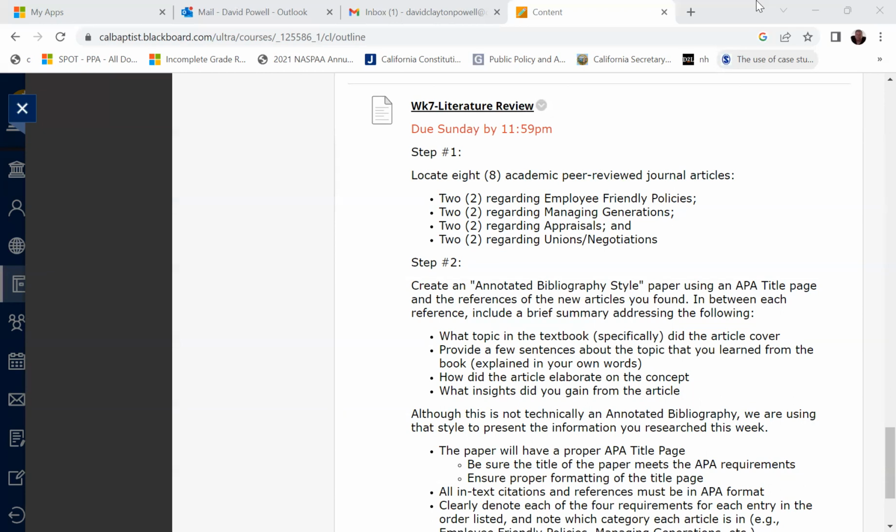In step 2, you'll be creating an annotated bibliography style paper. So even though we're calling this a literature review, it's going to look and feel a lot more like an annotated bibliography. You'll use an APA title page, and then you'll include references of the articles that you found. Then in between each one of your citations, you will summarize the following.